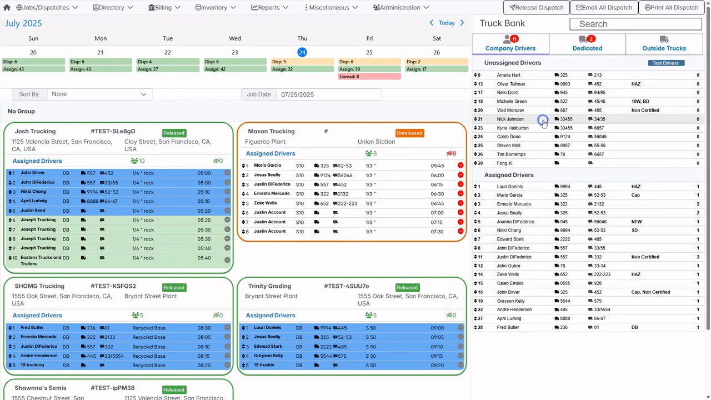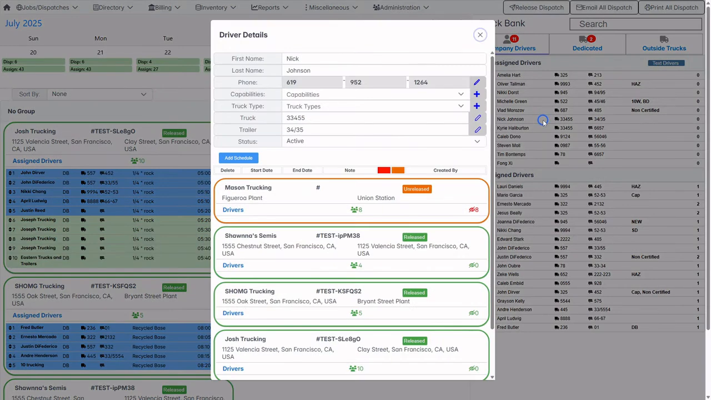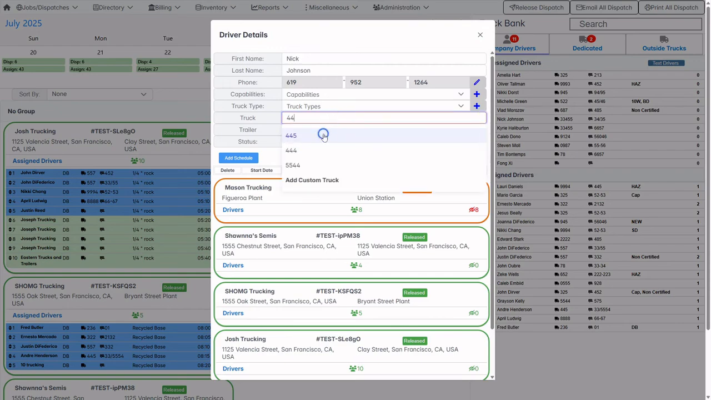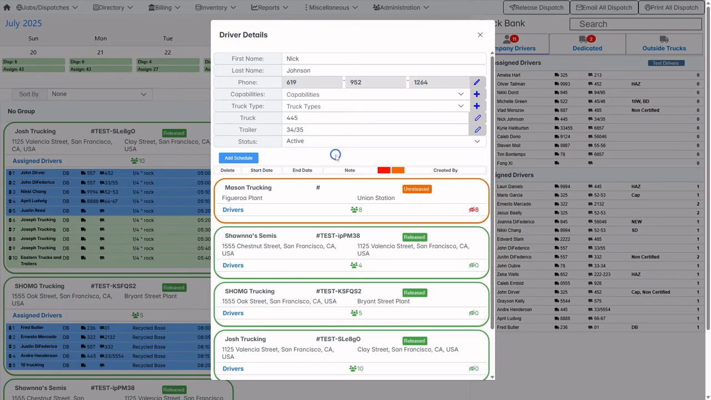First, clicking on a driver will open this pop-up. In the top section, you can change details for this driver, such as what truck they're going to drive. You can also assign the driver right here without leaving the page, simply by clicking on the dispatch you wish to assign them to.